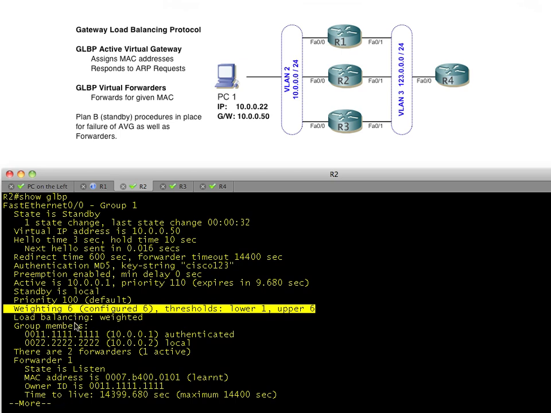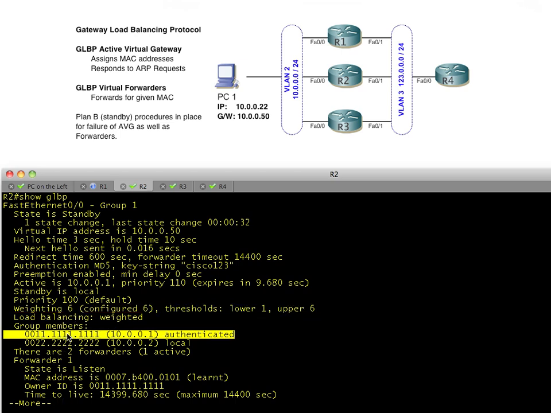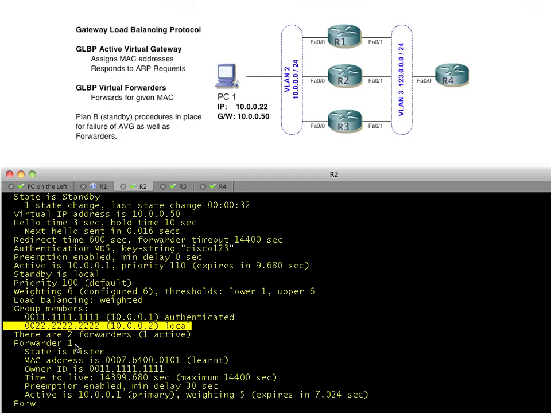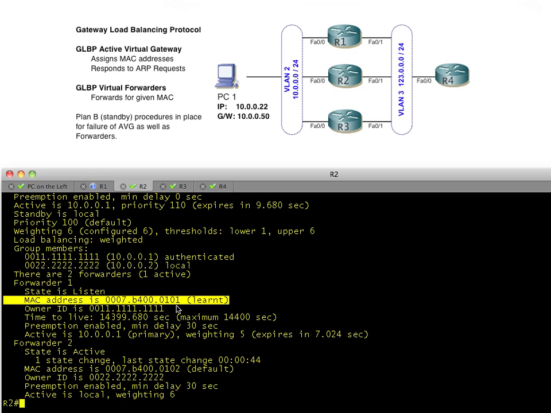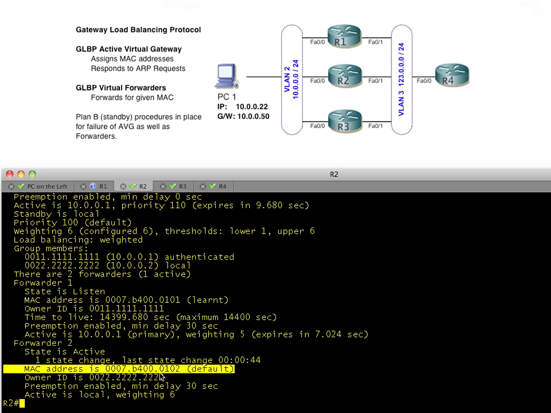It also specifies who the group members are. So R1's real MAC address is this guy. R2's real MAC address is this guy. And it also shows what virtual MAC addresses they're managing. So this is from R2's perspective saying, I know that R1 is managing this virtual MAC address as a virtual forwarder, and I, locally, am managing this MAC address as a virtual forwarder.